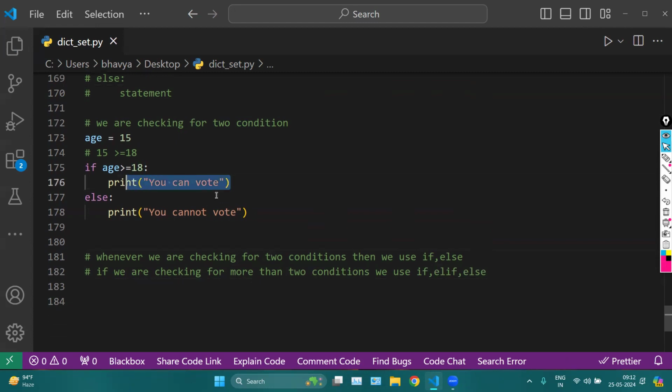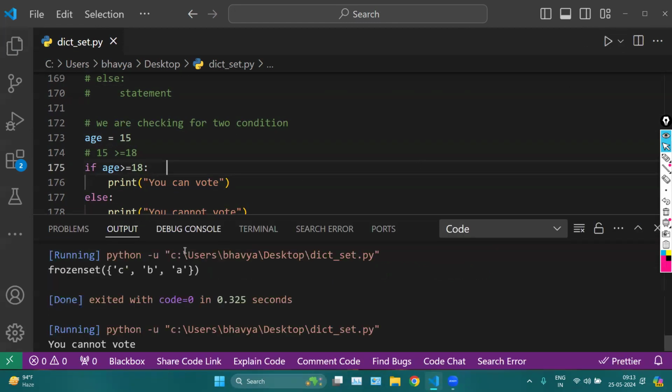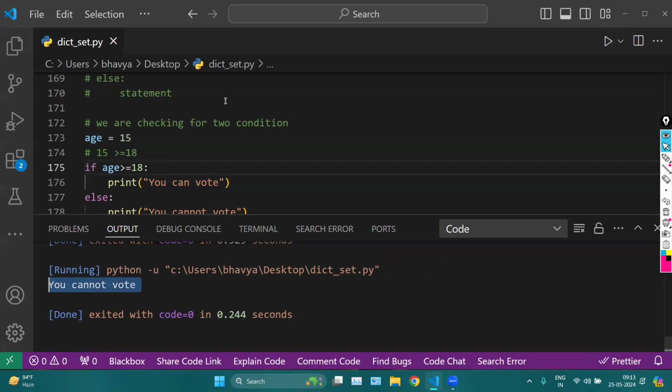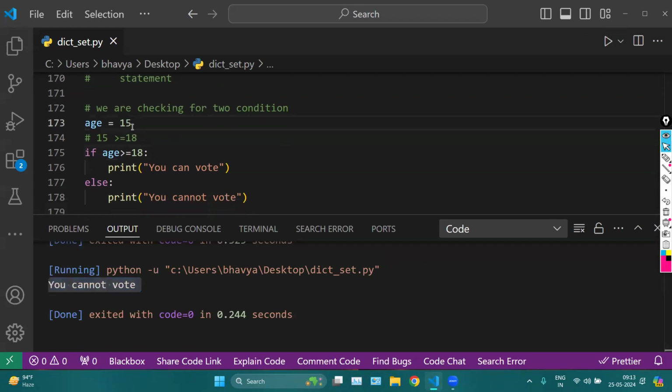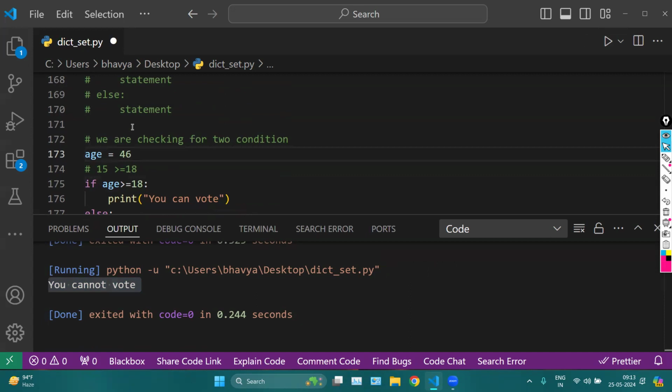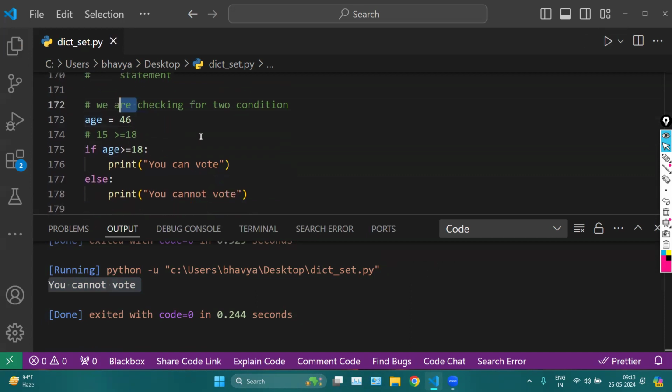A person can vote or a person cannot vote as per this condition here. So if this condition is true, the person can vote, otherwise not. Now the age is 15, which means this condition is false because 15 is less than 18. So this line will be executed. If I run this one, you will notice you cannot vote because I'm less than 18. If I put here 46, let's say, now this person can vote because 46 is larger than 18. You can see you can vote.